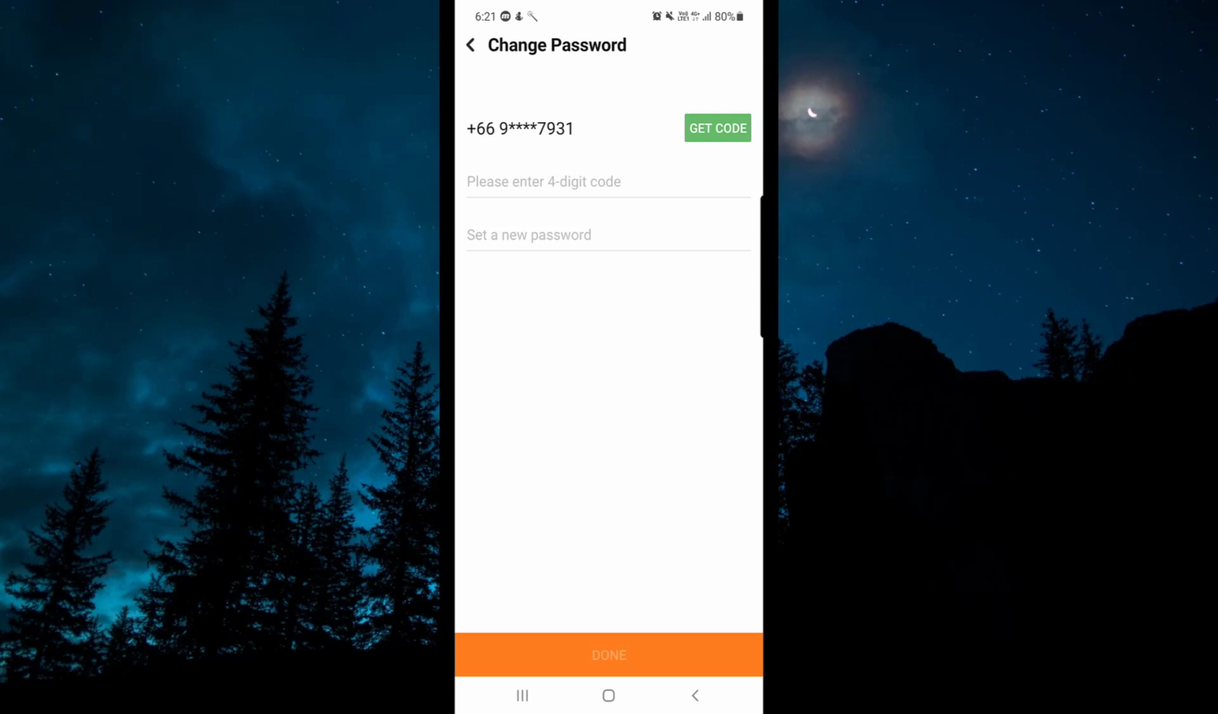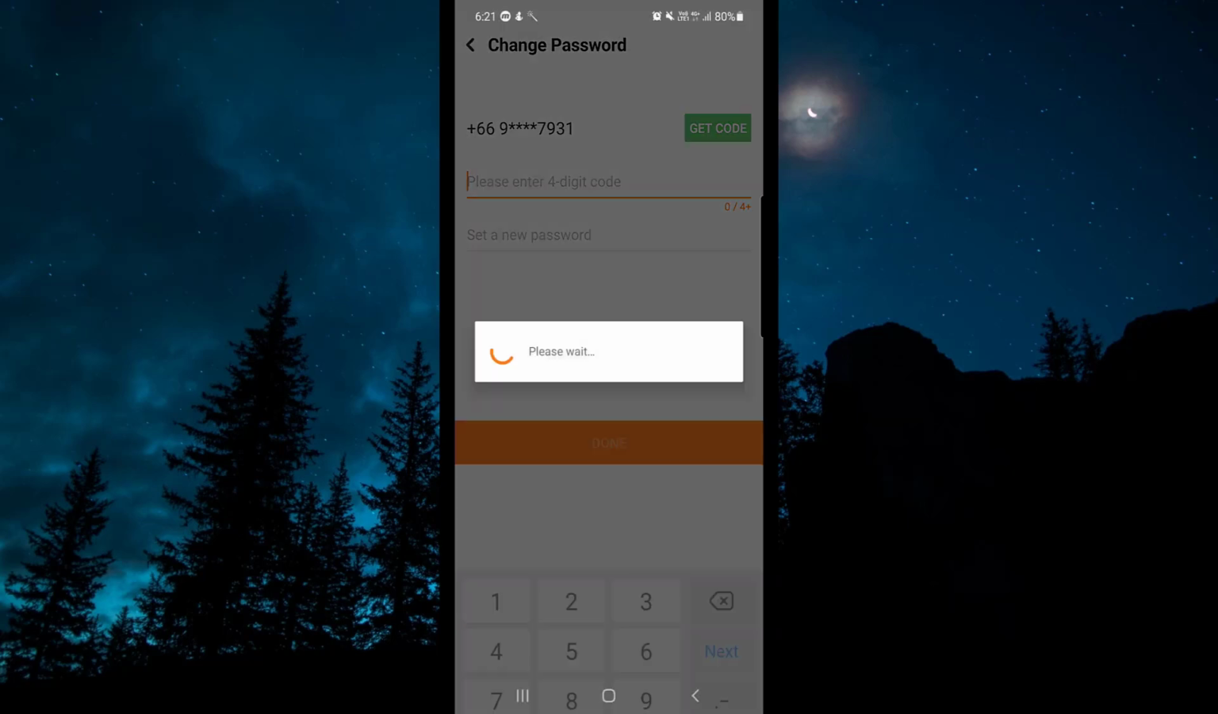Once you tap on the password, they will ask you to please enter a 4 digit code. First you need to tap on get code. The number that you have registered on TanTan will receive a code and you need to enter it here. So you need to tap on get code.